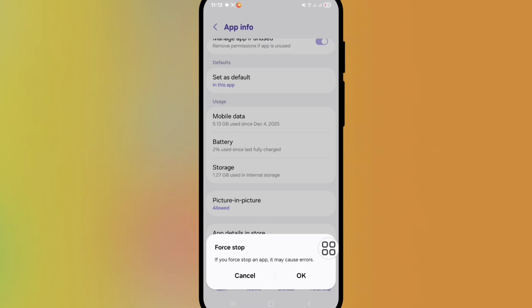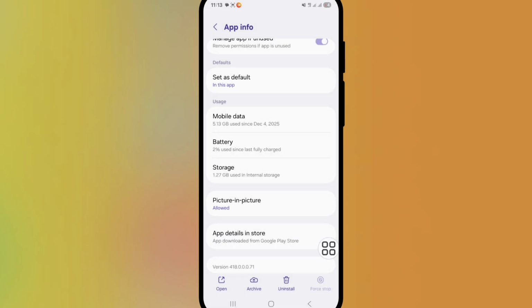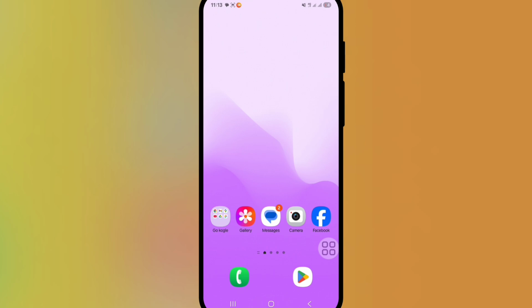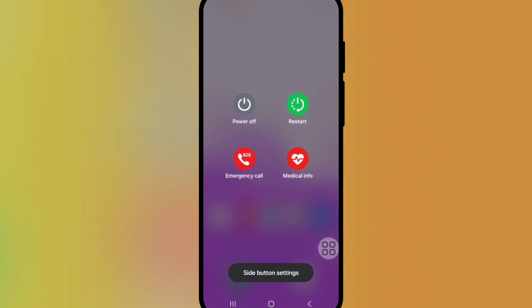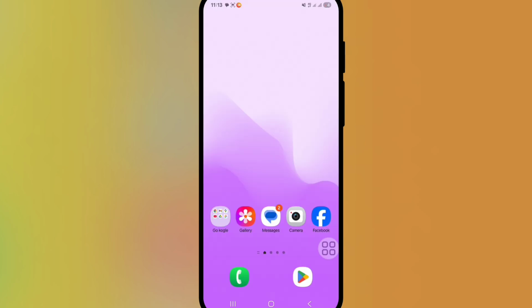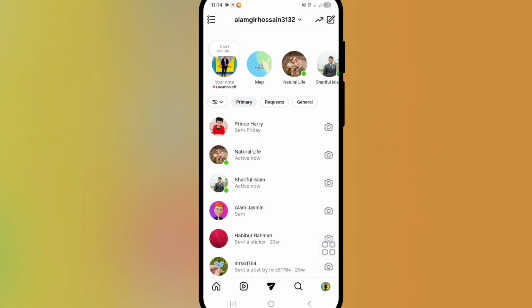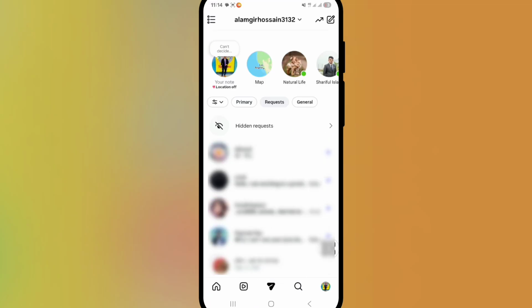Tap on OK. Now go back to home screen and press and hold on power button and then restart your phone. After restart your phone, now go to Instagram and check your problem solved successfully.